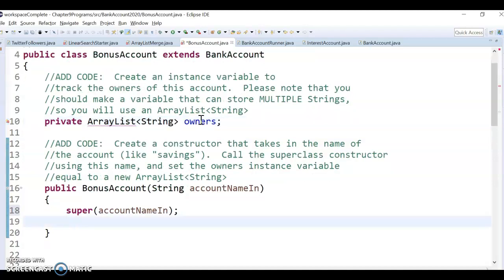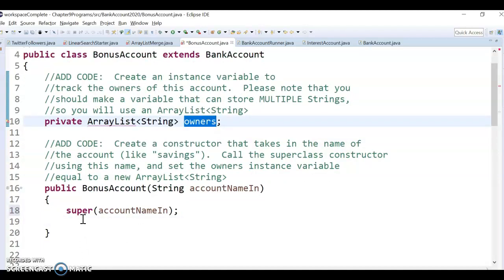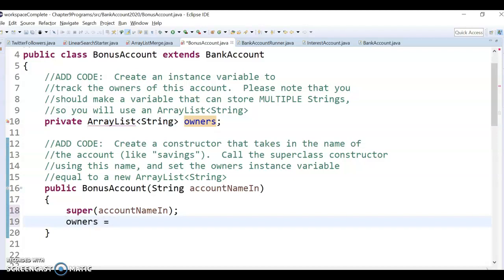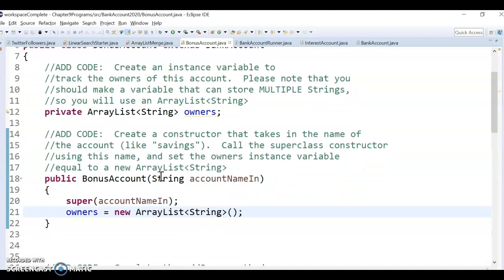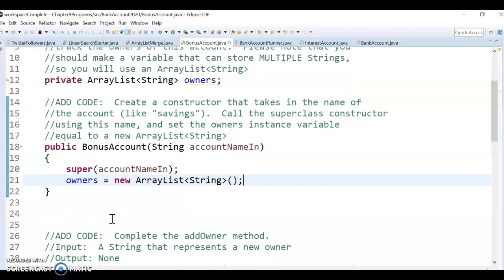And then this thing, owners, I'm just going to make a blank new array list. If I don't have this step, I'm going to get a null pointer exception. So I need to make it into a new blank array list of strings. Oh, and it's complaining because I haven't imported array list. I'll import it quick. Control-Shift-O, by the way, is a quick way to import it. Okay, so now I got the constructor done.